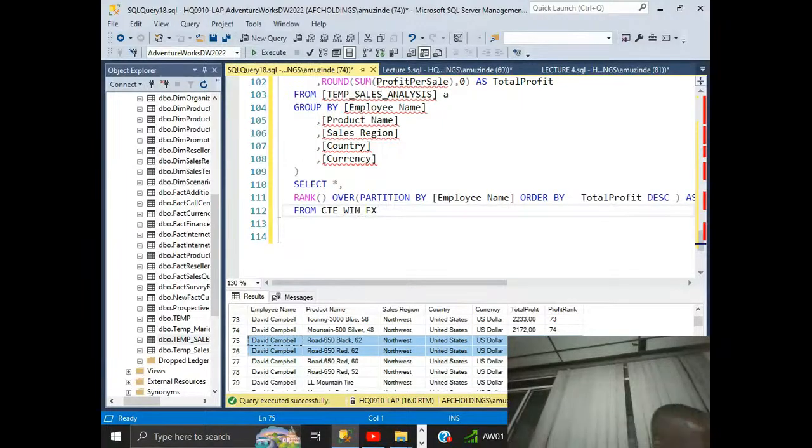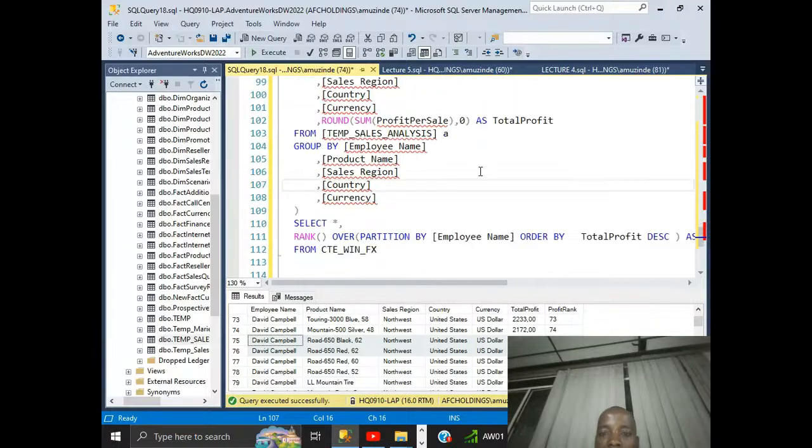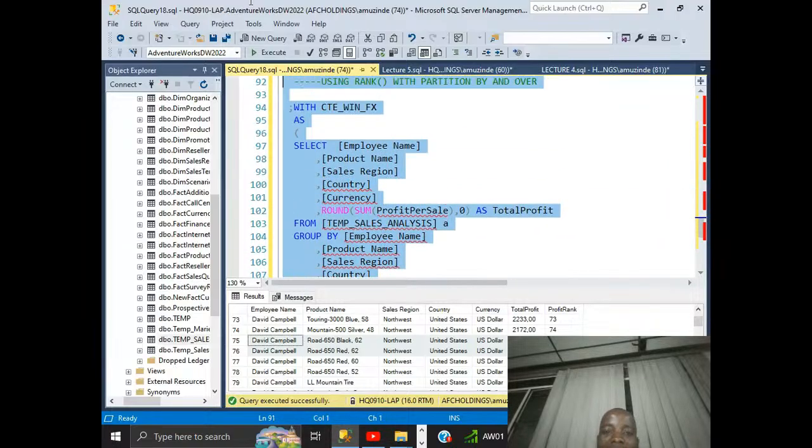All right. Just copy the code. Same code. Okay. Let's remove partition by employee name. Let's copy the code. So we are using what, partition by. Let's copy the code again.